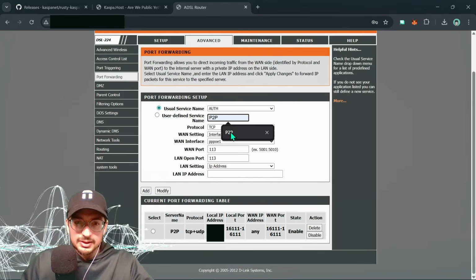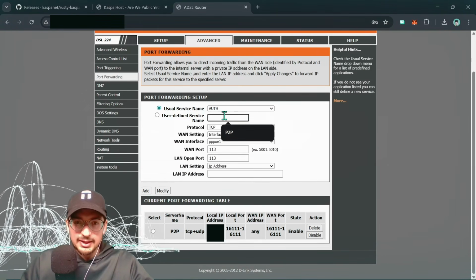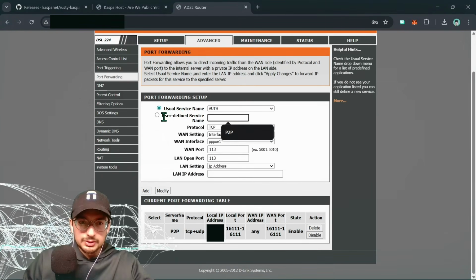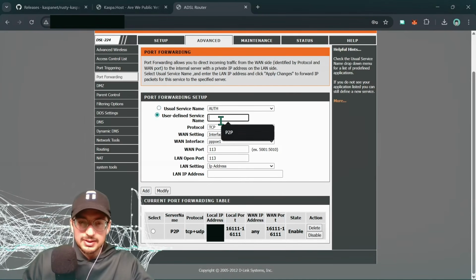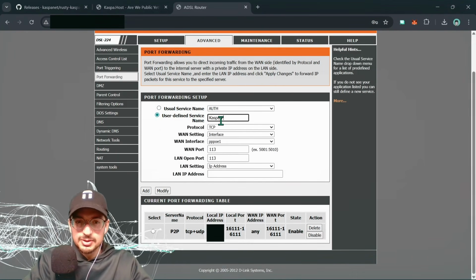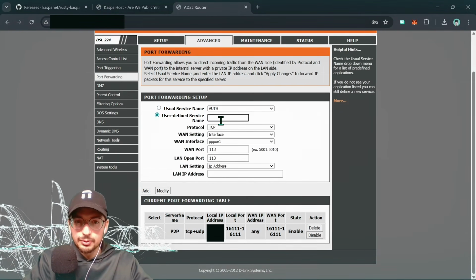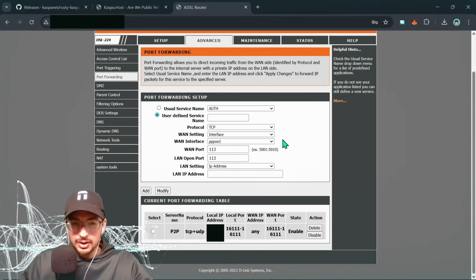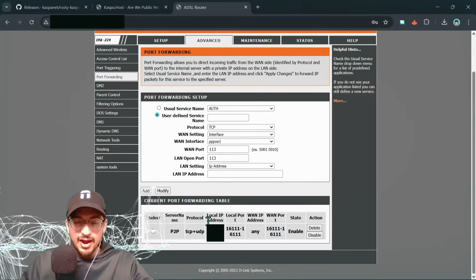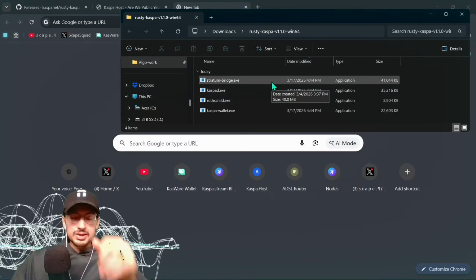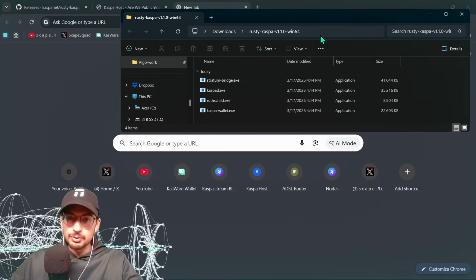I had to delete the Kaspad P2P name. I think I had a space, and I didn't want the user-defined name to have a space. So I probably needed to do Kaspad dash P2P. But anyways, I just did P2P and it worked. Like I said, if it works, it works. Don't mess with it. So there we go. Now we have this port forwarding set up. So now our node is going to be publicly accessible, and that's really important.